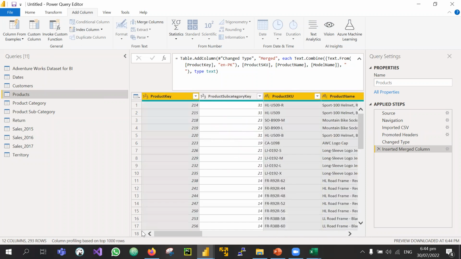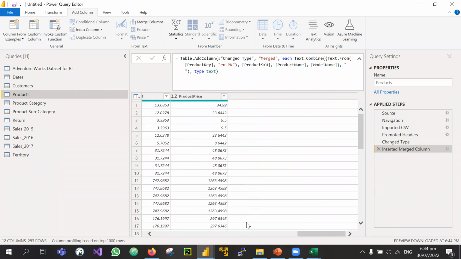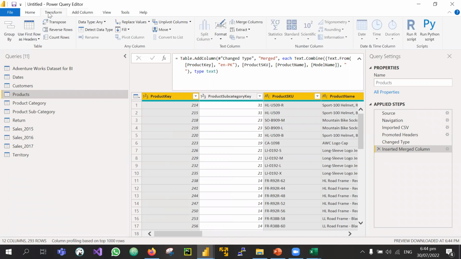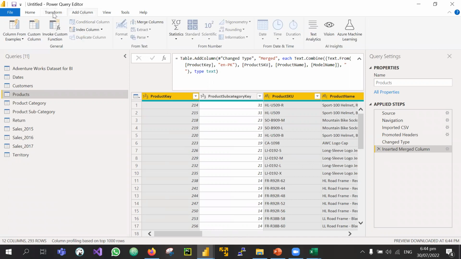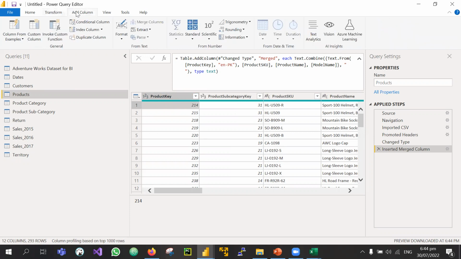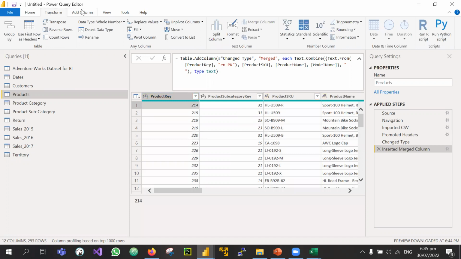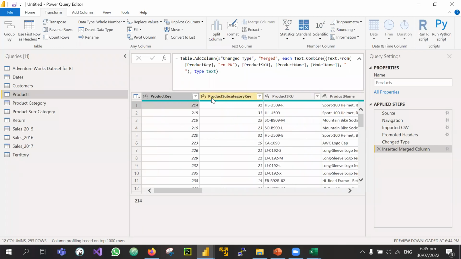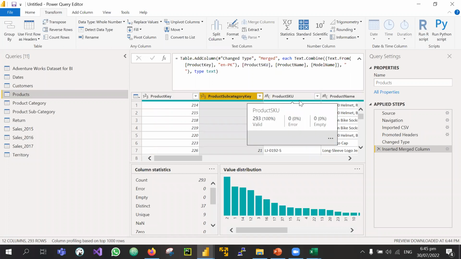Before we further talk about these options, I want to tell you the difference between the transform tab and the add column tab. Many of the options present in the transform tab are also present in the add column tab. The only difference between these two tabs is that the transform tab allows you to make any changes within the column without adding a new column.